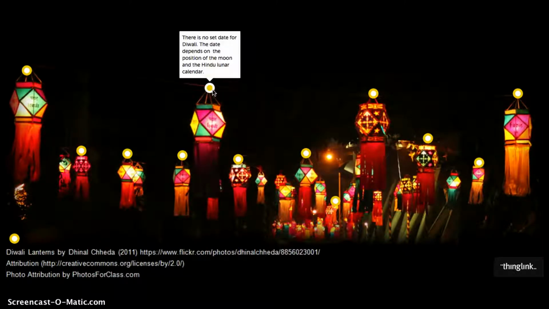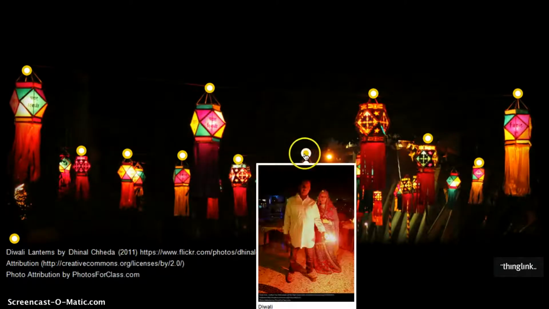There is no set date for Diwali. The date depends on the position of the moon and the Hindu lunar cycle. Diwali is mostly celebrated in India. There's a picture of people celebrating Diwali that we got from photosforclass.com.